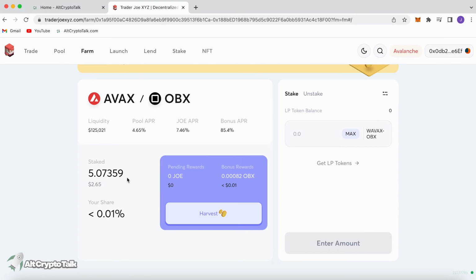Okay, so now we can see that we have our staked balance of $2.65 worth of AVAX and OBX, and we already have just under a cent worth of rewards. As you can see, we have 0.00082 OBX, and now we can just leave that while it earns on its own, and this is some passive income. So, if you want to unstake it, you just simply go to unstake, click max, and then you're going to have to detach them as LP tokens and then just swap them back into your normal tokens.